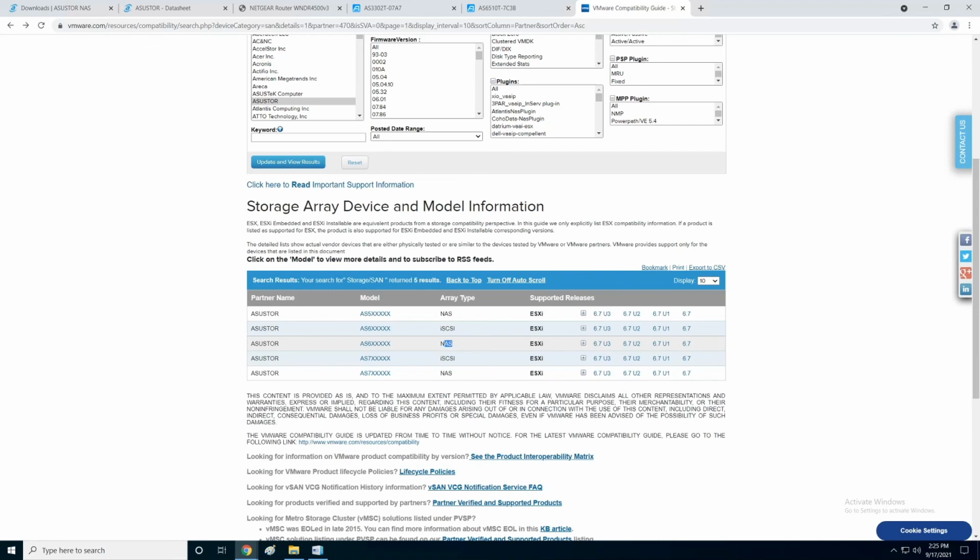And I stand corrected. Last time I said the 6 series didn't have iSCSI support. It does. It's right here. I just missed the click. Sorry, didn't see it. Array type iSCSI, right? So looks like it supports those two. We should be able to do some testing and working it out, and we'll go from there.